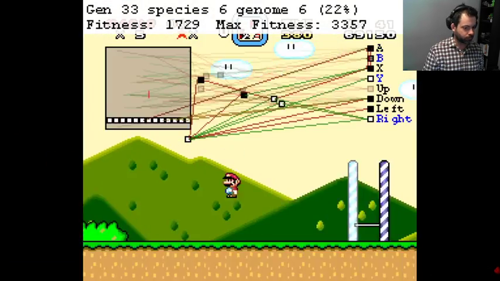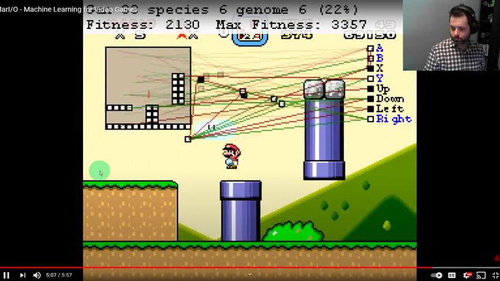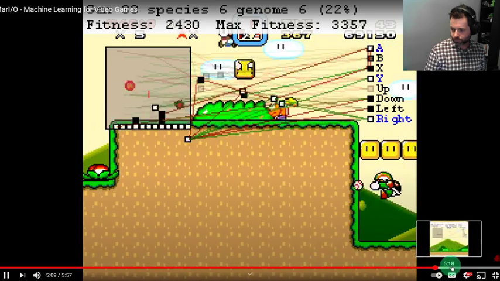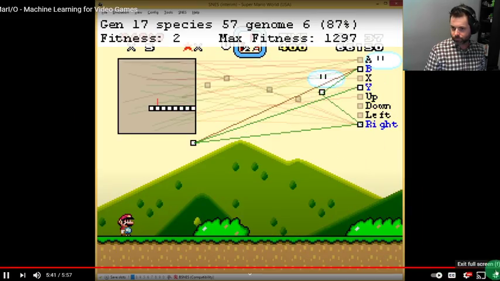It also includes some really cool ideas for separating genomes into species, which a lot of genetic algorithms don't really do.